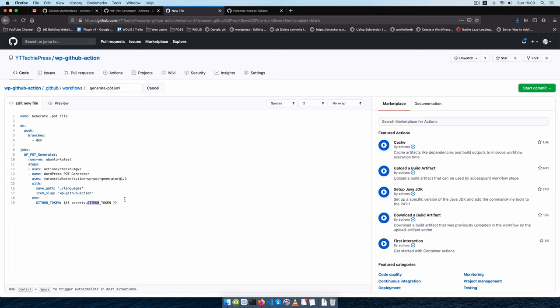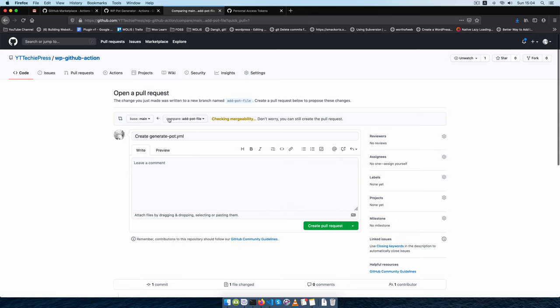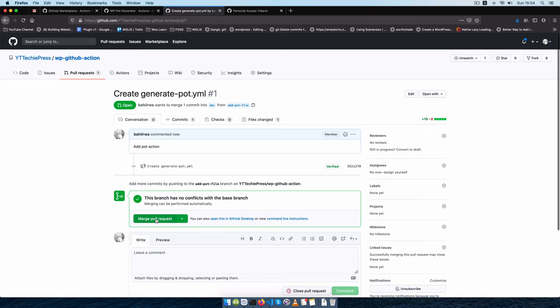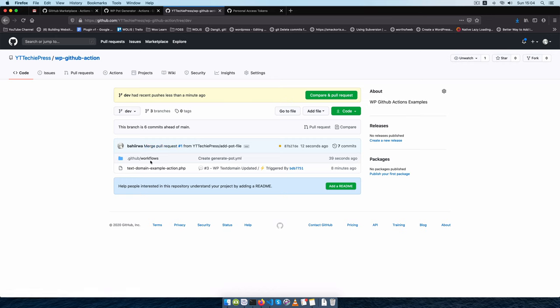Now I need to just add a token. Remember in that last video we made, we added a new token which we called repo token, so I'm going to reuse the same token. I'm going to commit this inside a new branch, which I'm going to call add POT file, and I'll click propose new file, and push this to the dev branch because we want all the actions to be working inside our dev branch. So I'll add a message, add POT action, and I will merge this directly, and we'll see that now our dev branch has the .pot file which we've added.